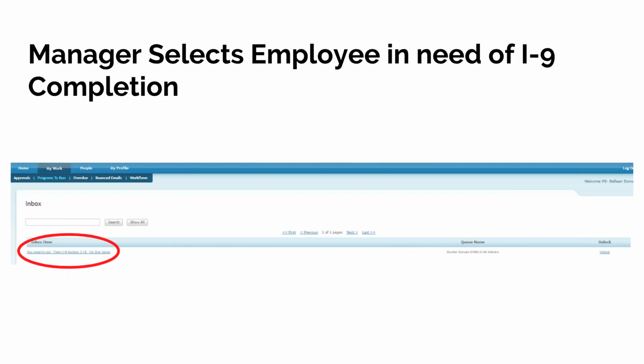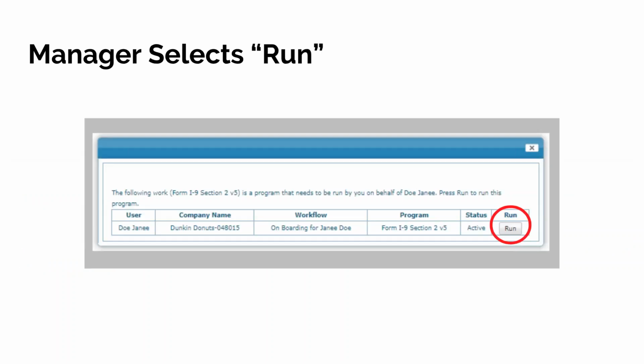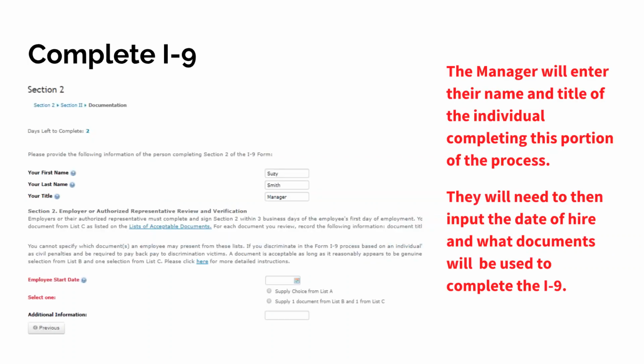Okay, so right now you see Jane Doe listed there. You would click Run I-9 section for Jane Doe. A box will appear. You're just going to hit Run to your far right-hand side. And then you're going to complete their I-9.